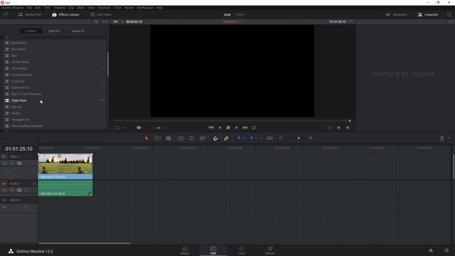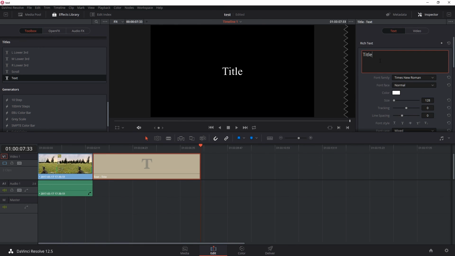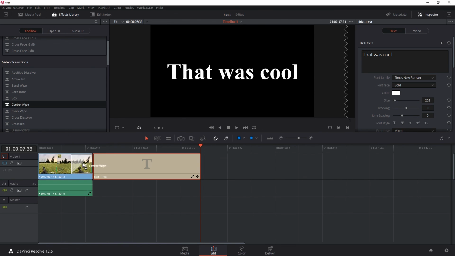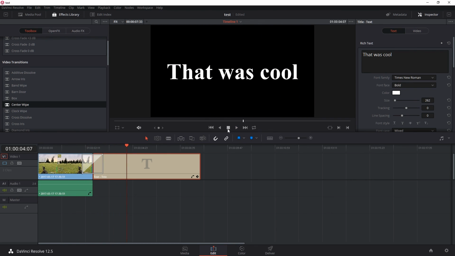There's audio, video transitions and things, but there's also text. Let's just grab a text track, stick it there. You can click it, and then let's just say, that was cool. And you can adjust the font. You can bold it, make it bigger, whatever you want to do. And just for the heck of it, let's do a center wipe between these two. So now when you hit play, boop. All right, so we've got our lovely little video here.